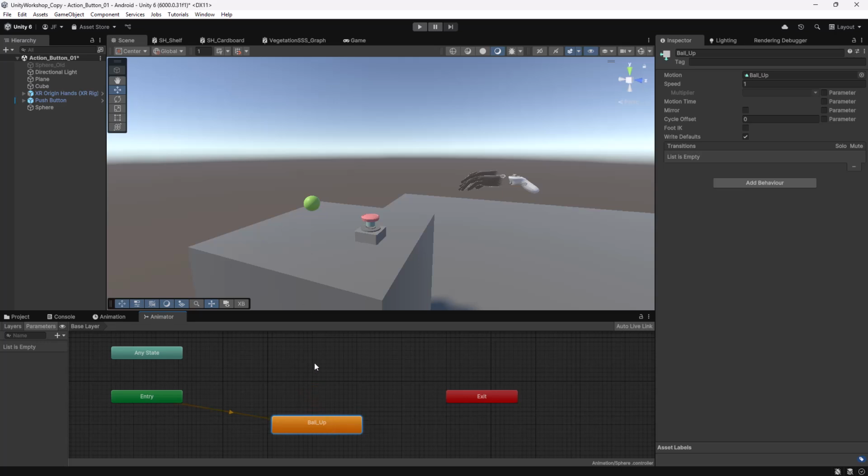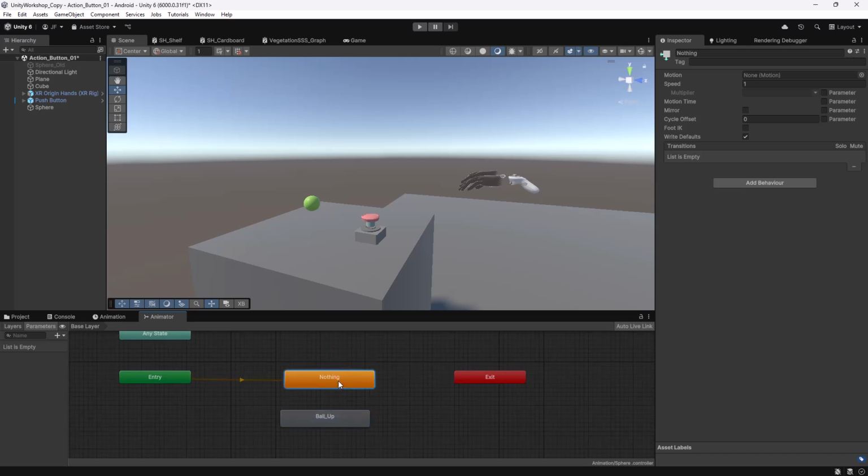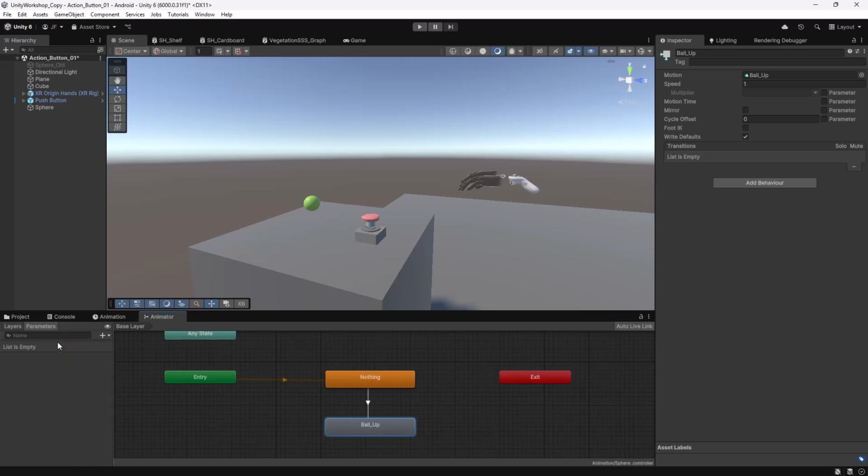What I want is to have no animation first. So I will create an empty state. I will call it nothing, just to know that there is nothing happening in this node. I right click and set it as layer default state. So when I play, it will just do that. Then I will create a transition to ball up, to say when I will activate this animation. And for that, I will create a boolean, a bool, and I will call it up.